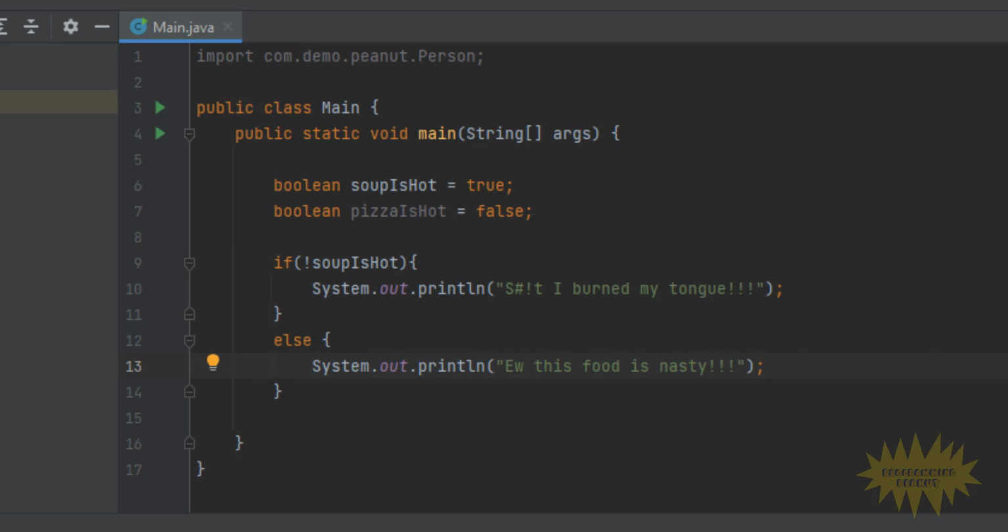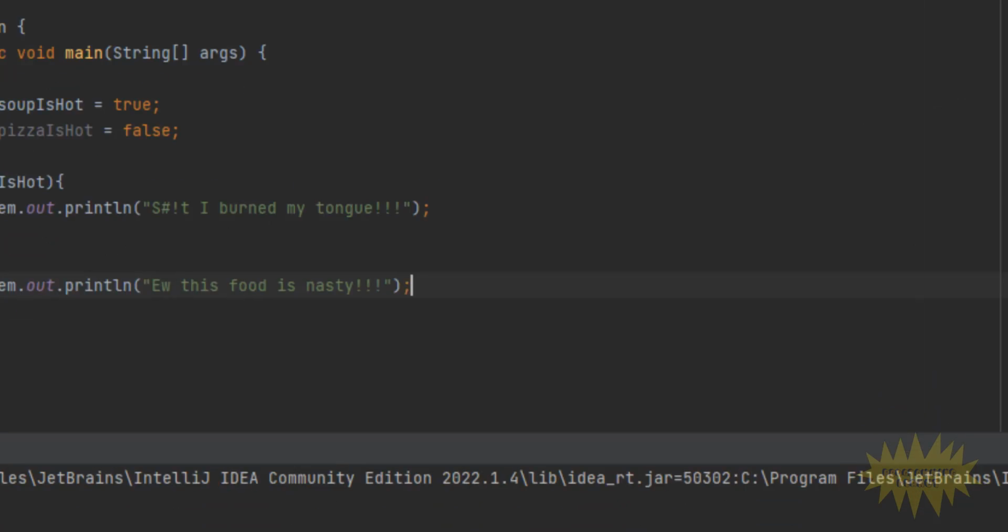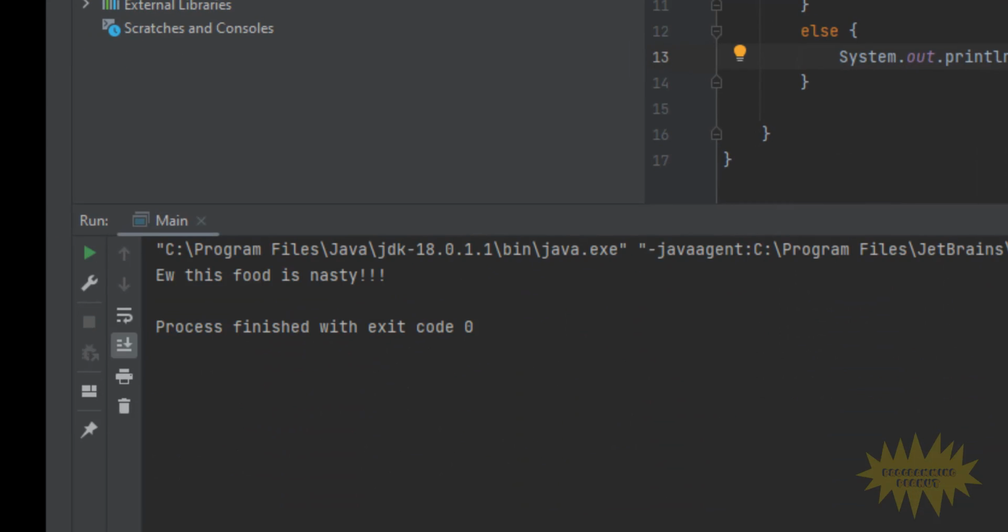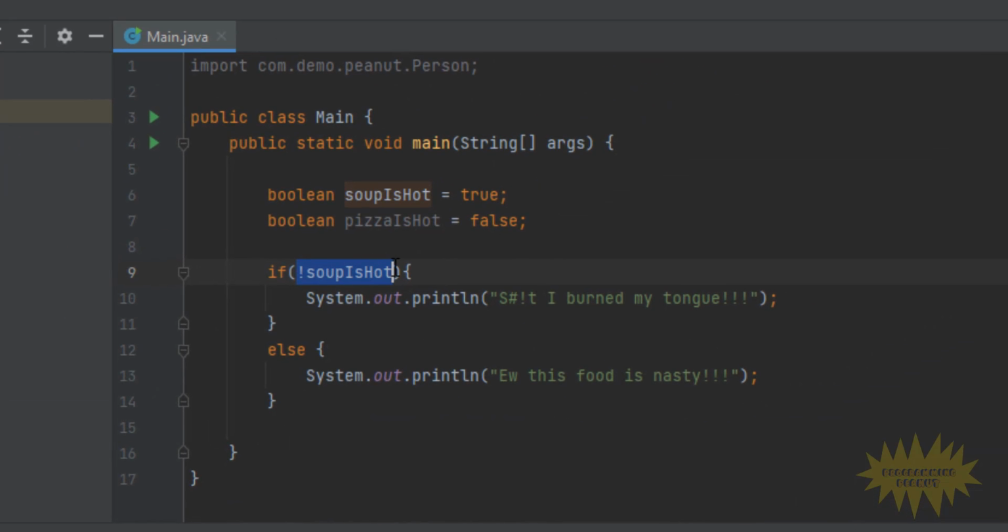So we'll go ahead and run this real quick. So again, this expression would be true because soup is hot is true right now. But as soon as we add this NOT operator, this whole expression actually results in false, and that's why it prints out the one here at the bottom.